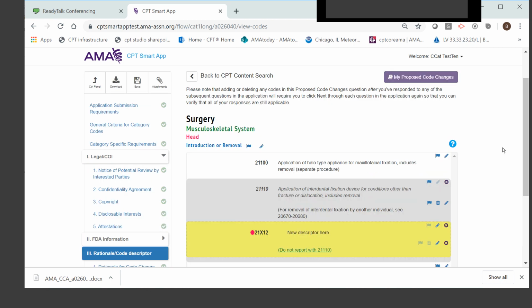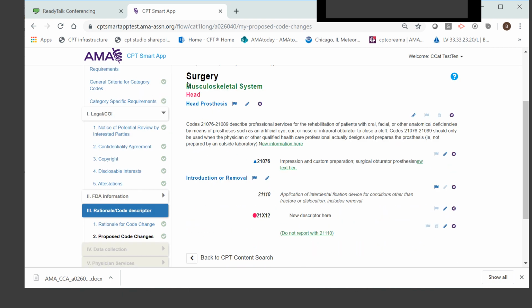If I'm curious about what that looks like, I go up to my proposed code changes, and you can see that I have my header, this header for this guideline and this code, but 21110 and 21x12, which I'm suggesting is added, are in a different subheader. So you can see that I have that header there as well. So this is what the panel reviewers will see as your ballot.